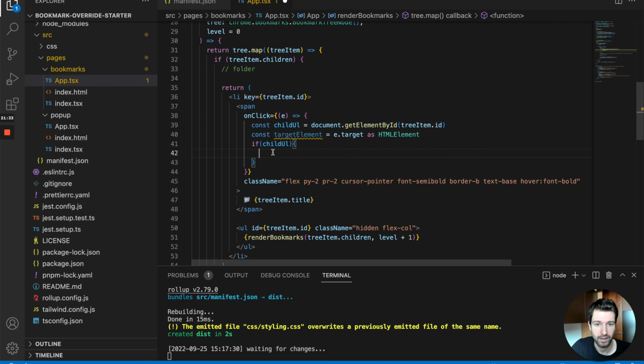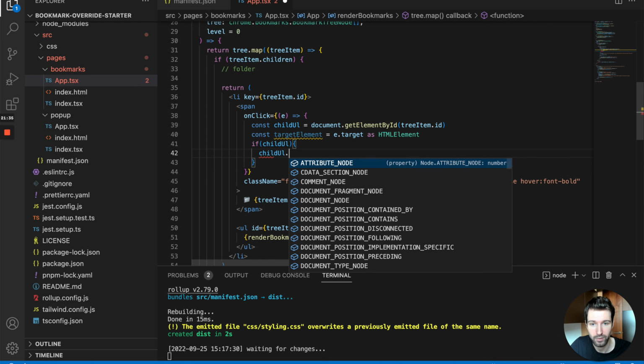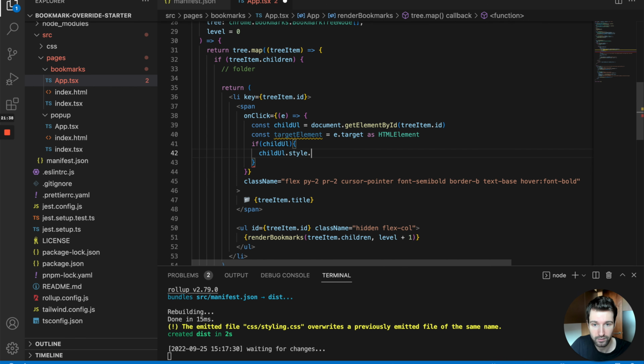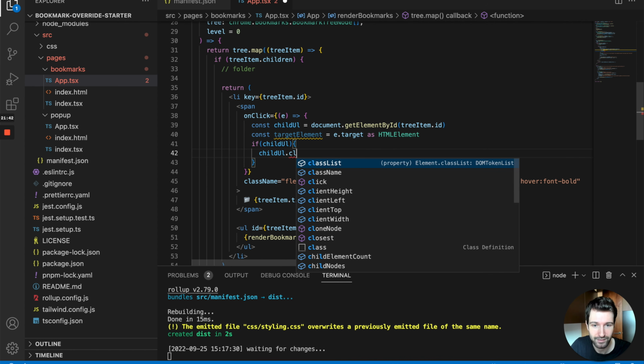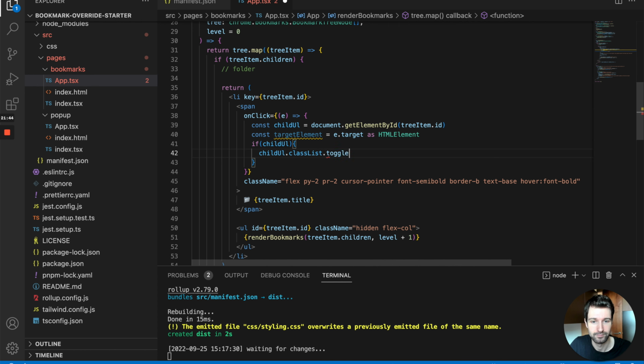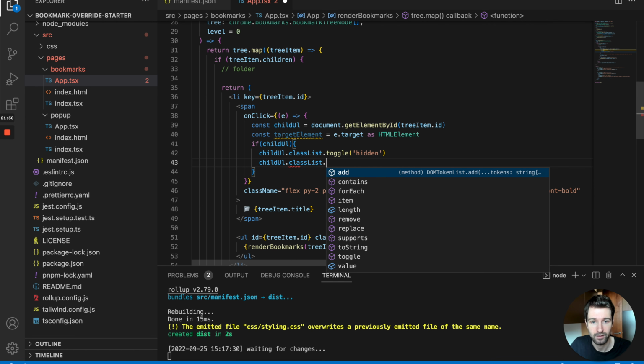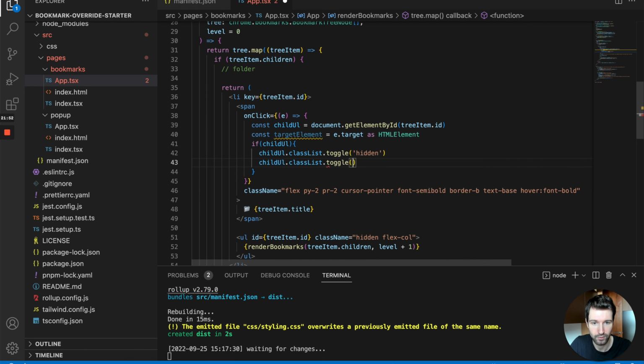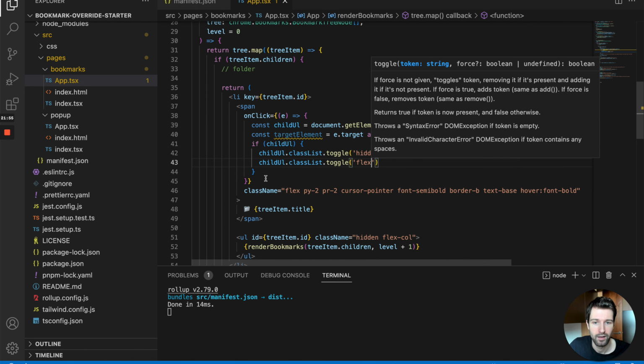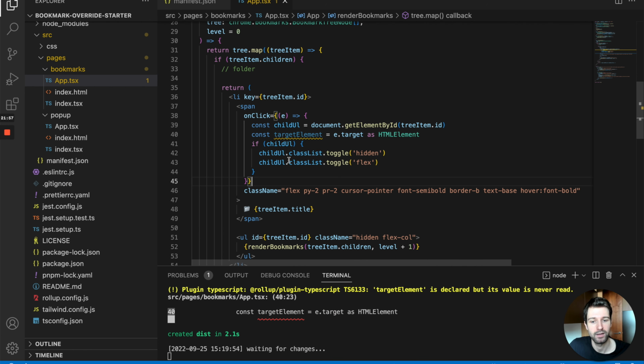So again, it's quite straightforward. We'll just say child UL dot class list, sorry, toggle hidden, and then we're going to do exactly the same thing again, class list toggle flex. Okay, so what we have here is we should be toggling between these two classes.